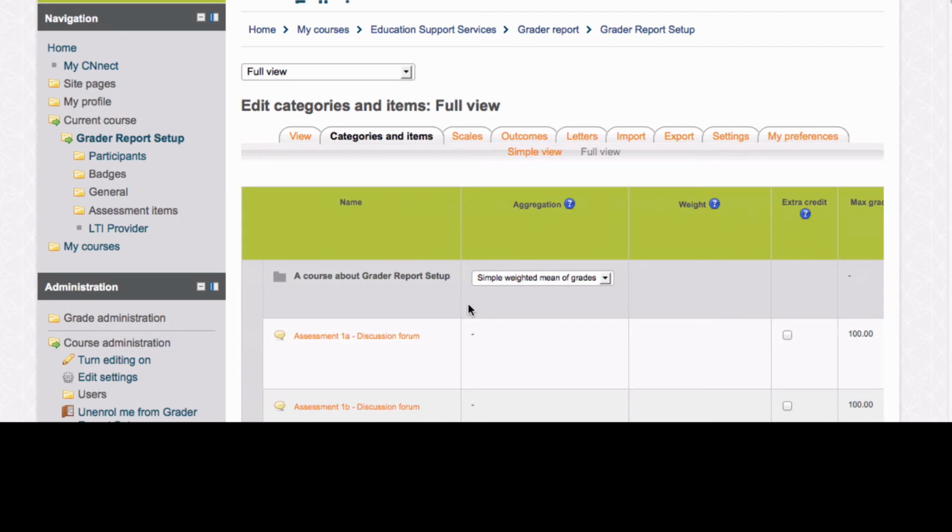Coming back here, you'll notice the default aggregation for the course as a whole is simple weighted mean of grades. That's not an effective weighted mean for what we want to achieve in this course. What we want is for each of these items to be weighted exactly the percentage that we set. With simple weighted mean of grades, that weighting's already been calculated by a back-end method in Moodle. For more on that, you can look at the documentation. The aggregation method we need is weighted mean of grades. With that turned on, we can then go through and individually weight each item within our course, including categories.